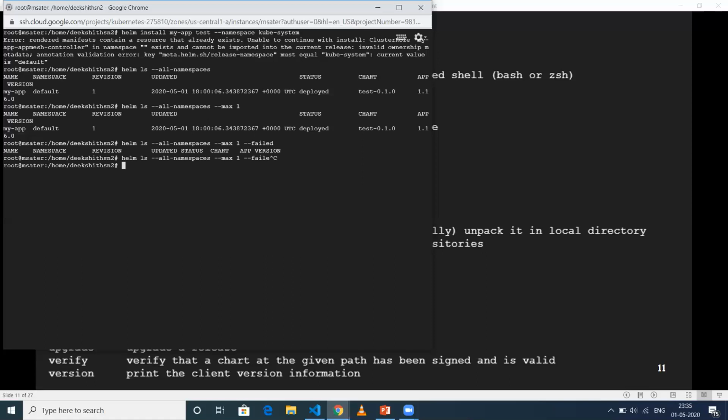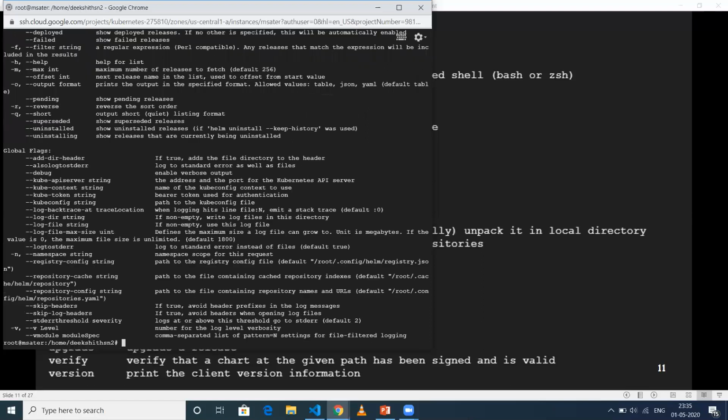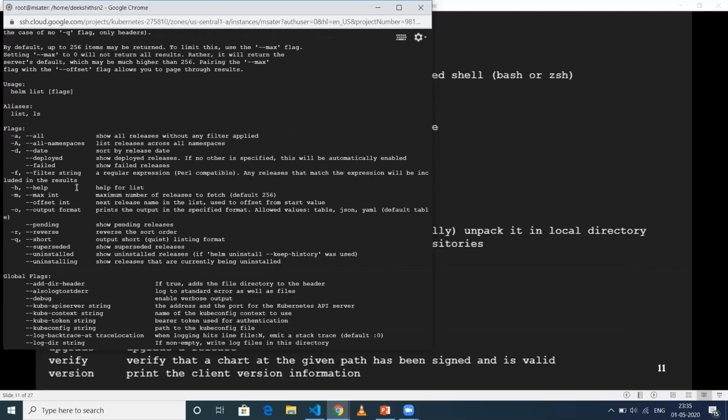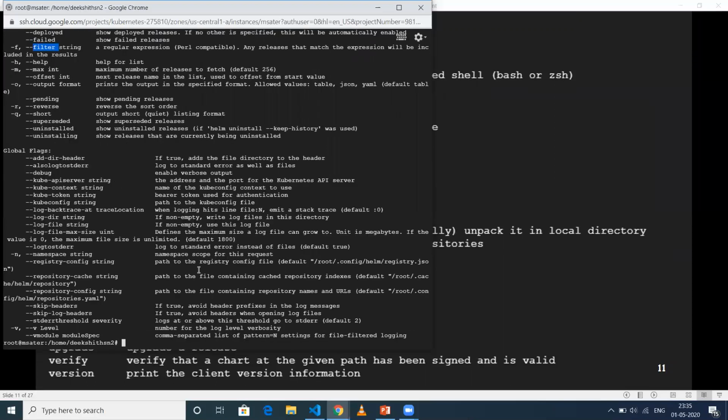So let me show that help command now. helm ls -h. There are a lot of options here. All namespaces, date, deployed, failed. You can use a filter. If you have many releases, you want to filter it out based on some regular expressions, you can use that. And all pending releases, all those things you can see. Okay, so that is about this particular Helm list.